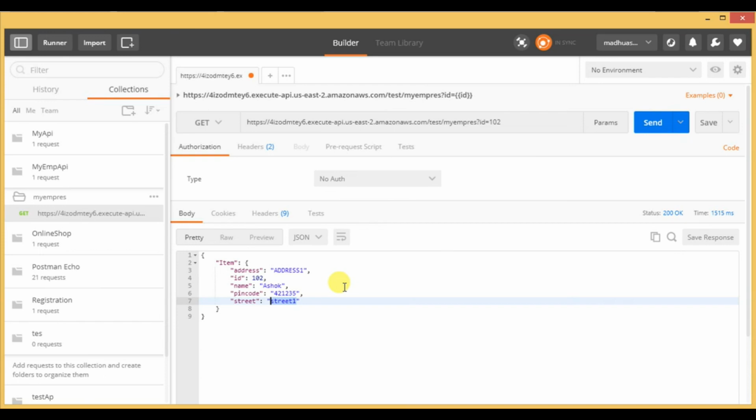So this is how you have to call the API from Postman, and this is how you have to integrate your API with the Lambda function.